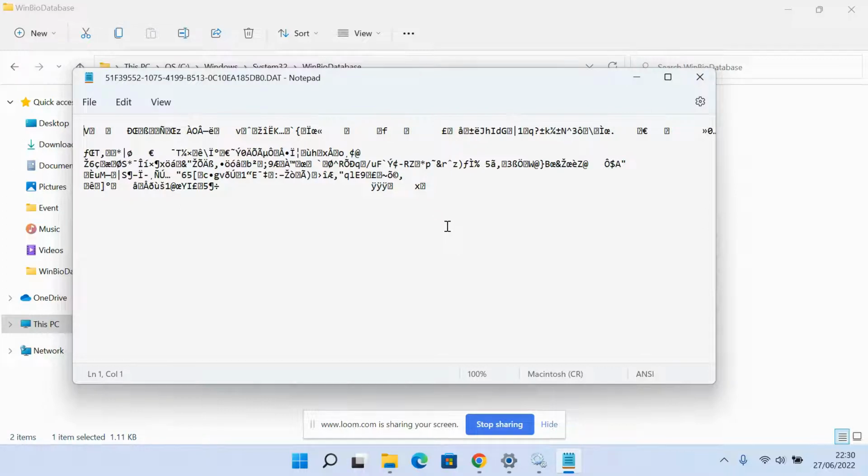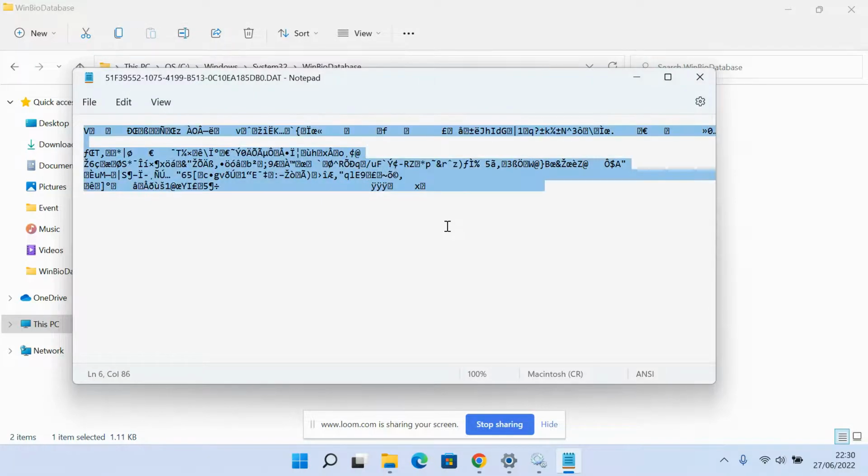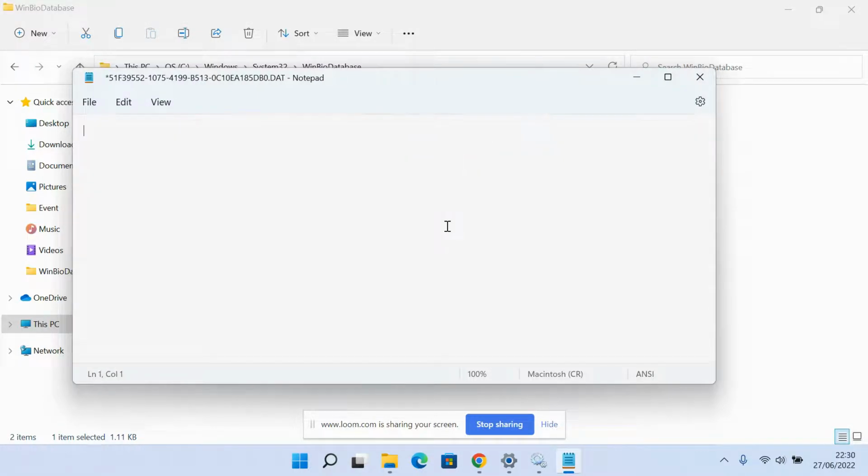Now the file will display lots of what looks like junk text. That's perfectly normal. What you need to do is to highlight the entire contents of this file, which you can do with Control-A on your keyboard, and then hit the delete key.